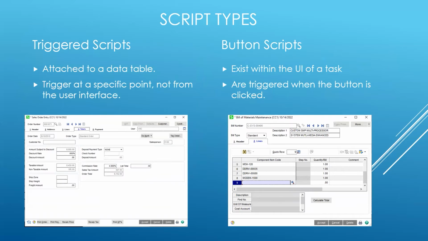There's two main types of scripts that we'll be talking about, and they mainly differ in the way that they are triggered. There are business object scripts, triggered scripts. They trigger off of a business object. For instance, in sales order entry, you might have a script that triggers when you go to the totals tab. So you've entered lines, the order tallies up its total, that triggers the script to fire and do whatever it's going to do. That is a business object script. They happen at a specific time. You don't see them doing anything, you just see the output of whatever they're doing.